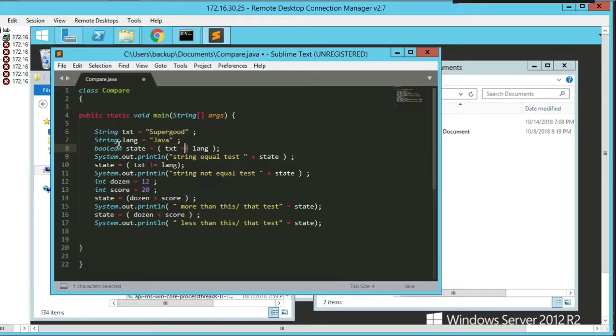For instance, how you read code, right? String text equals super good. String lung, or language, equals Java. Boolean state equals test equivalent to lung. So text super good is equivalent to Java, right? And then System.out.println, string equal test plus state, meaning your output should be something like string equals test plus true, or string equals test true or false.